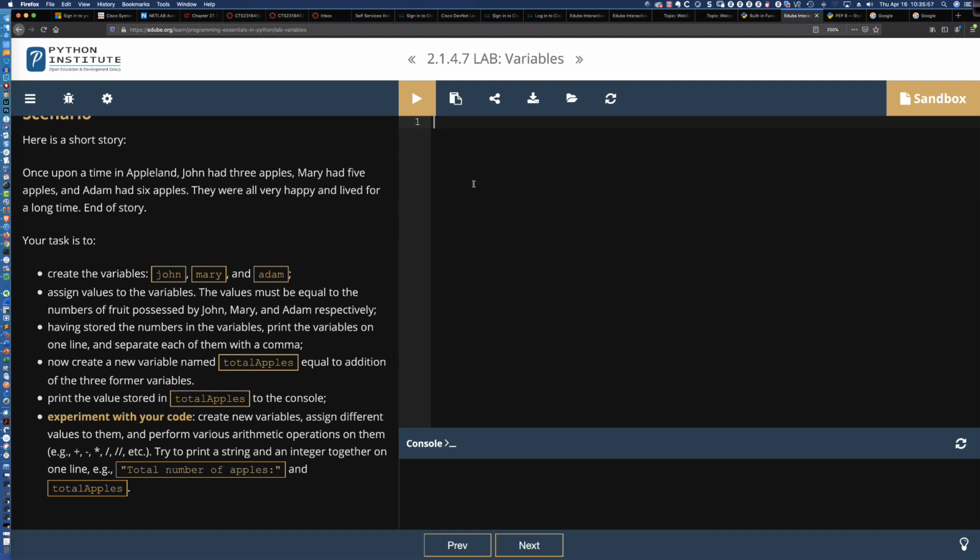So it says create the variables John, Mary, and Adam and assign values to the variables. And they need to be equal to the numbers that we have up here in the explanation. So we have John, and John is going to be assigned the integer value of 3. Now, remember, the equal sign by itself, when you write this out, the tendency is to say, oh, John equals 3. Try to avoid that. Try to say it like this. Either the variable name John is pointing to the value 3, or the value 3 has been assigned to John.